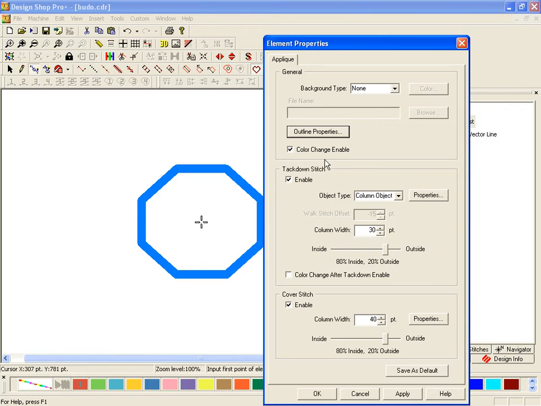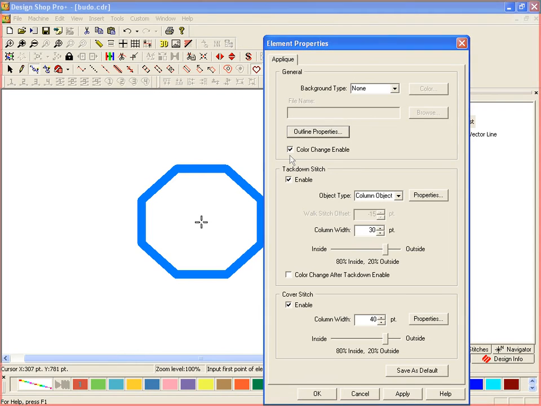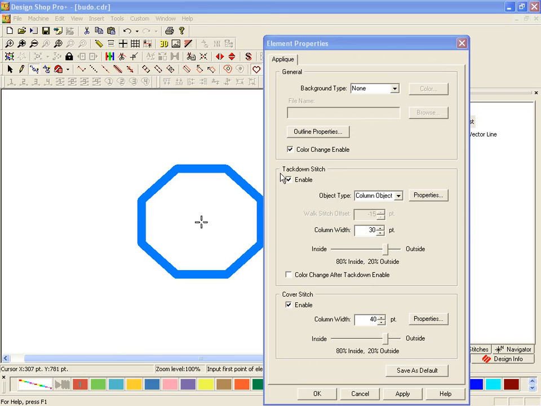The Color Change Enable input box is defaulted on. This will add a color change between the cut line and the tack down or cover stitch. The tack down stitch field is where you specify the settings for your tack down stitches. The tack down is used to hold the applique in place. The Enable input box is checked on.